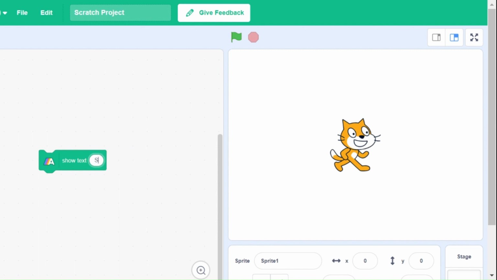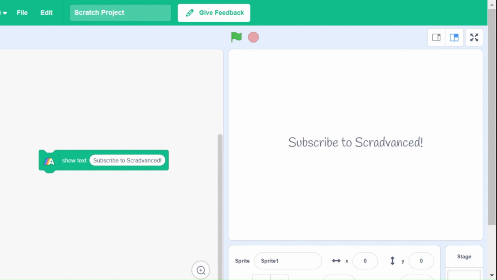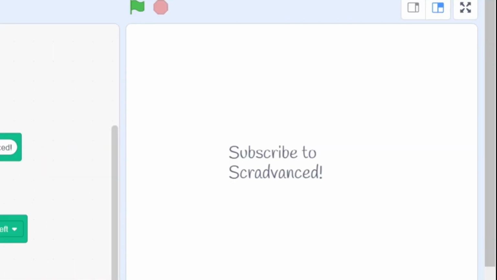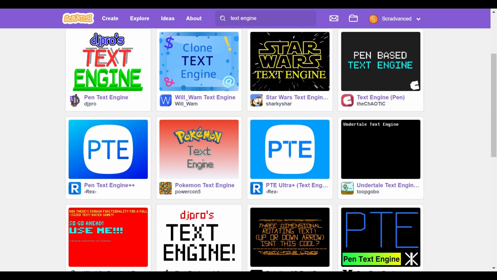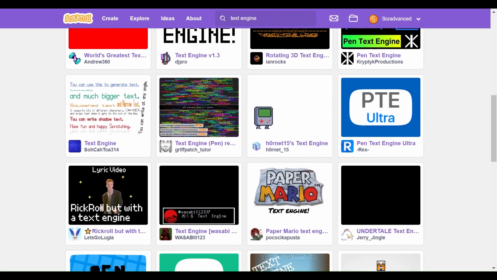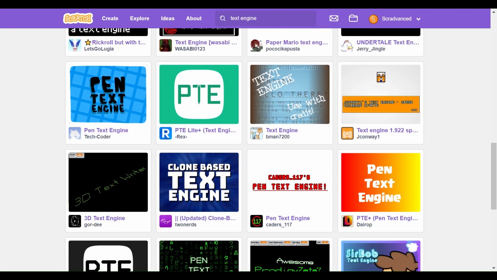I'm just going to call it text to keep it shorter, but text is an extension in the Scratch lab that lets you replace the sprite's appearance with text. This can be customized with the border, color, and there are a few animations. So why do we need this seemingly basic extension? Because it makes text engines obsolete and games much easier to make.